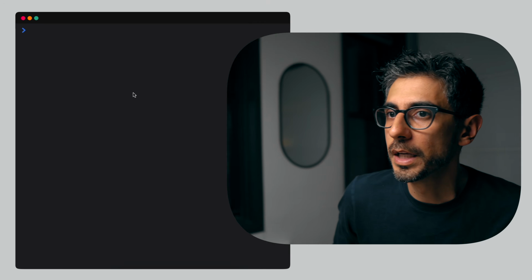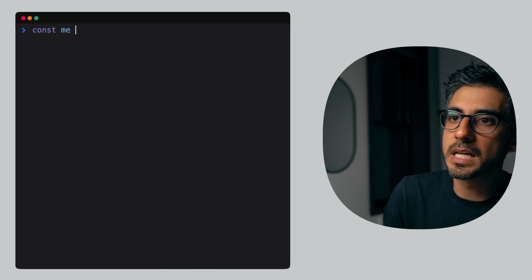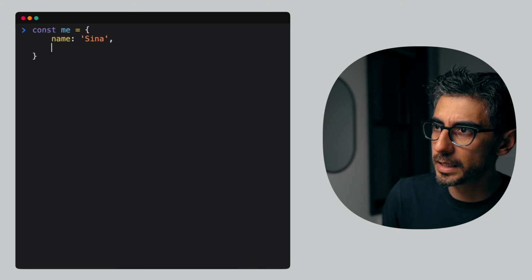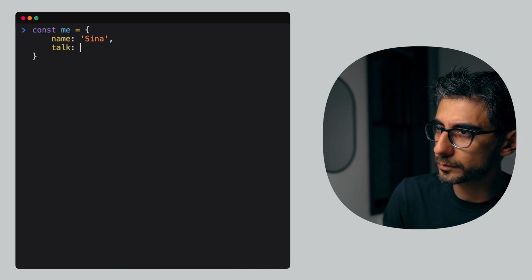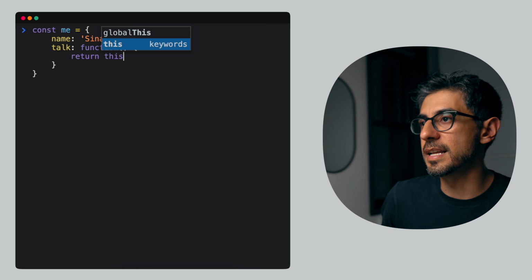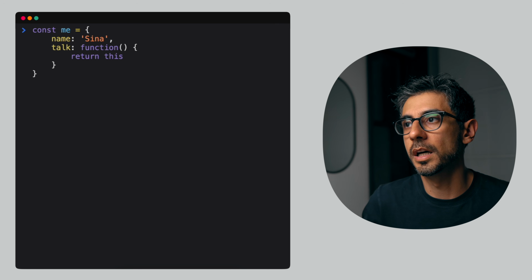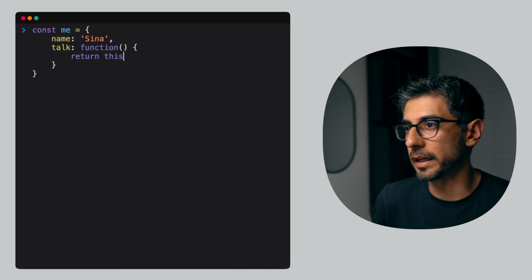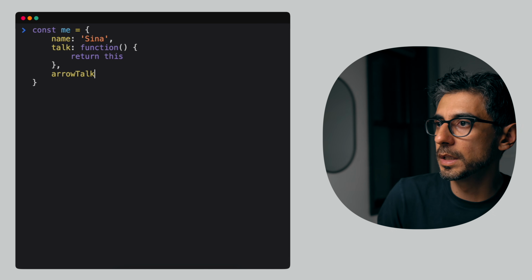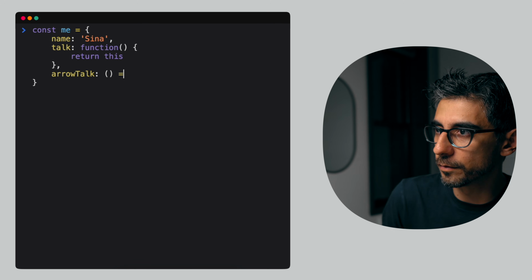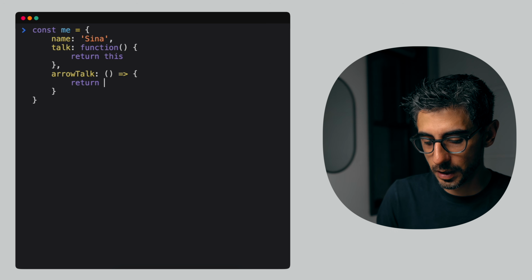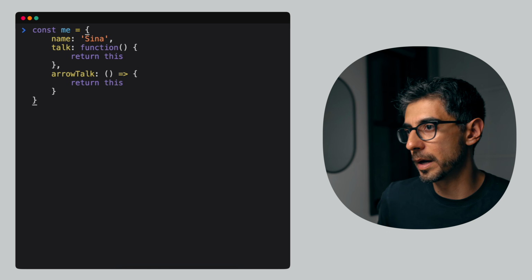To the browser. Let's say I have a const me object and it has a name, Sina. It has a talk function, talk, okay. And what this does is it returns this. So it returns the entire me object. So you would think. And then I'm gonna actually add another one, arrow talk. And this one I'm gonna write as an arrow function. And it does the exact same thing as my talk function. It's gonna return this, right?